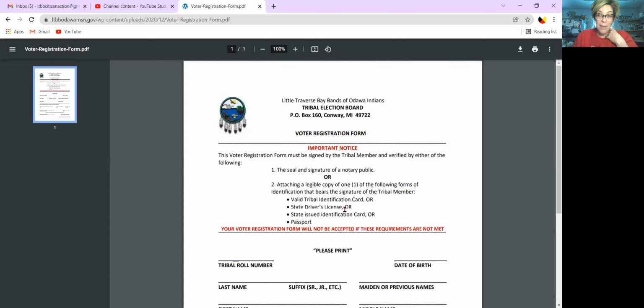If you don't have any of these documents, you will need to find a notary. Sometimes these are at banks. We also have several tribal notaries. So don't be afraid to email us at ltbbcitizenaction@gmail, and we'd be more than happy to help you and direct you to your closest notary, or even provide a copy of this form if you need it.